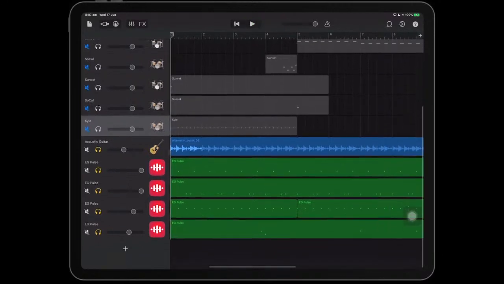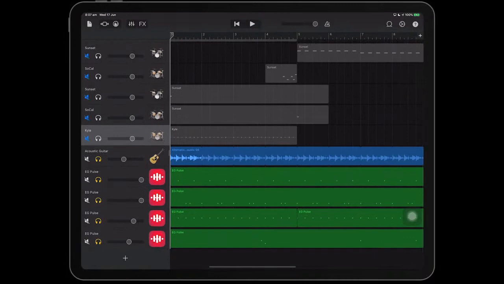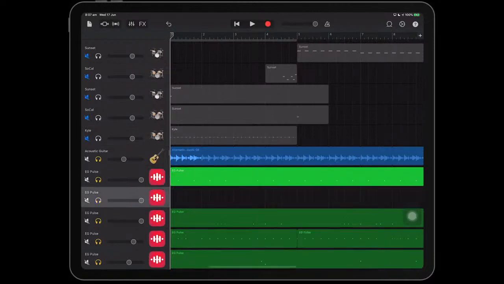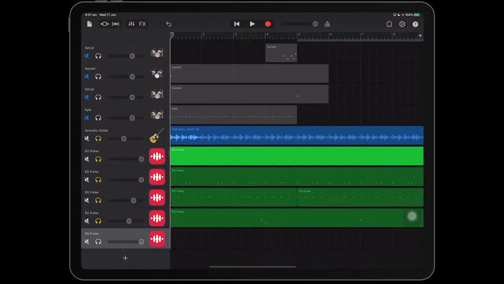So, before we get into DigiStix right now, what we are going to do is I'm going to duplicate this top track on EG Pulse. So we've got another one of those. I'm going to drag it down to the bottom there. I'm going to show you something else we can do, which you may not have thought of before.